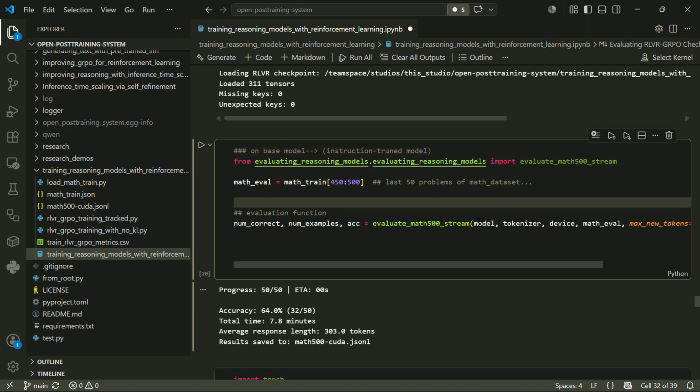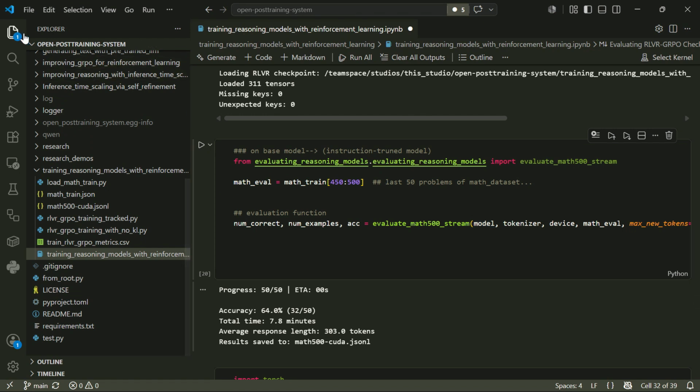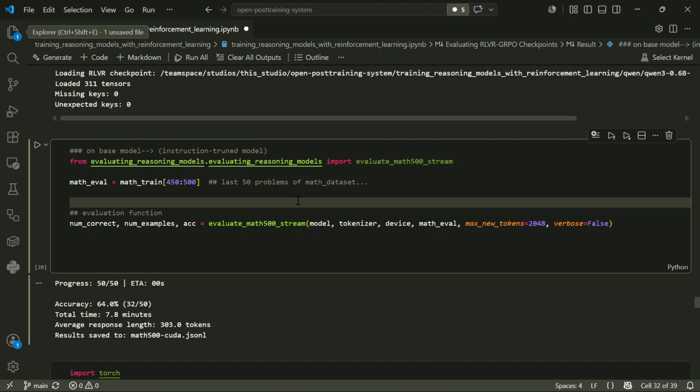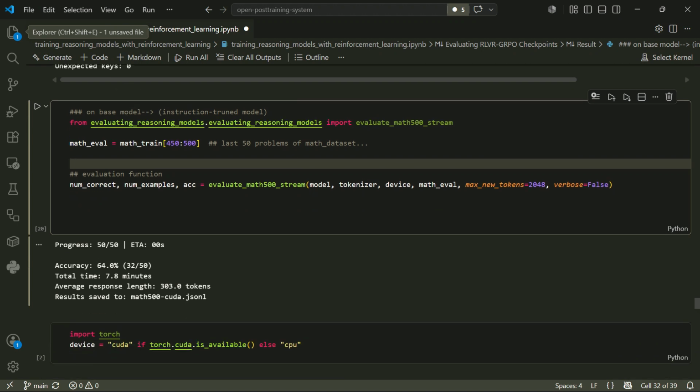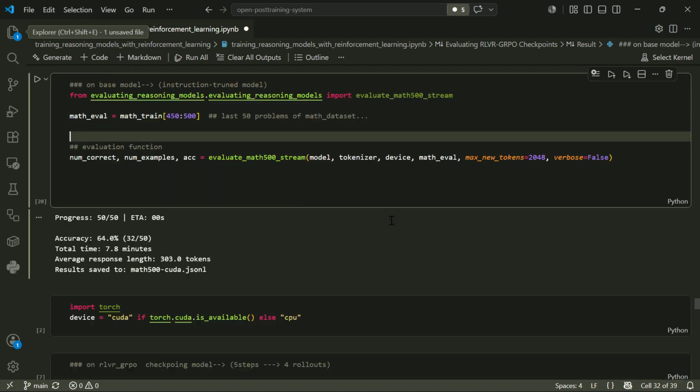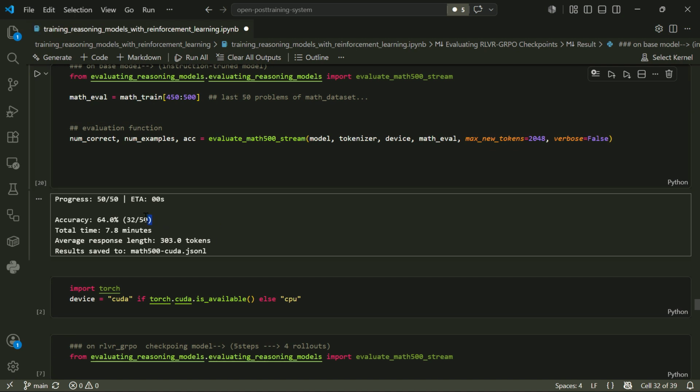So I thought, why not debug this, and then I found this problem. When I was first running this notebook, I experimented with the base model, and I ran the evaluation function on 50 problems from the math test dataset that we used in the previous notebooks and videos. Out of 50 problems, the model gave us 32 correct answers.